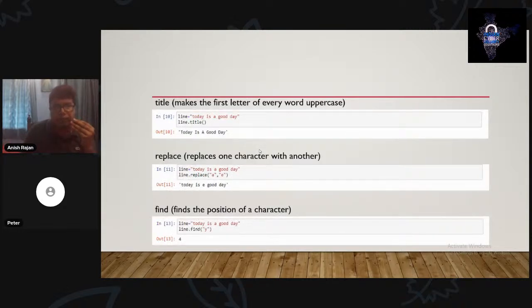Next we go for title. The title function makes the first letter of each and every word of the string capital. Now how does it understand that today is a different word and good is a different word? By the spaces. The first letter of the string is made capital, then it looks for a space. When it finds a space character, it makes the next letter, that is the I, capital. That is how it understands.